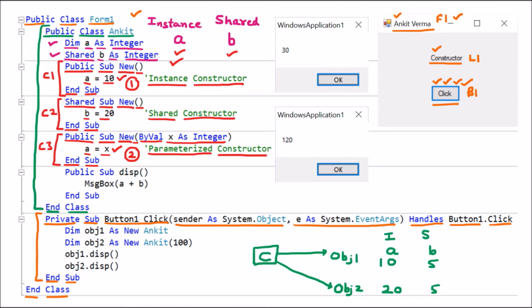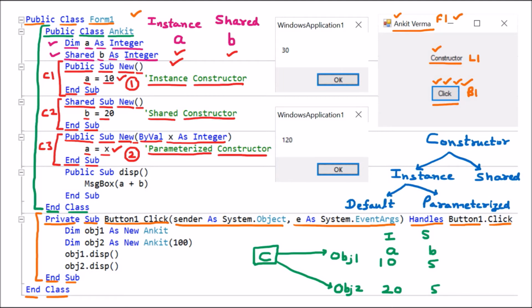So we can say that majorly there are two types of constructor. One is the instance constructor and the second one is the shared constructor. The constructor which is initializing the instance variable or the normal variable is called the instance constructor, and the constructor which is initializing the shared variable is called the shared constructor. Instance constructor can further be classified into the default constructor and the parameterized constructor. If we are not passing any parameter, then this is called the default constructor, and if we are passing a parameter, that is called the parameterized constructor.